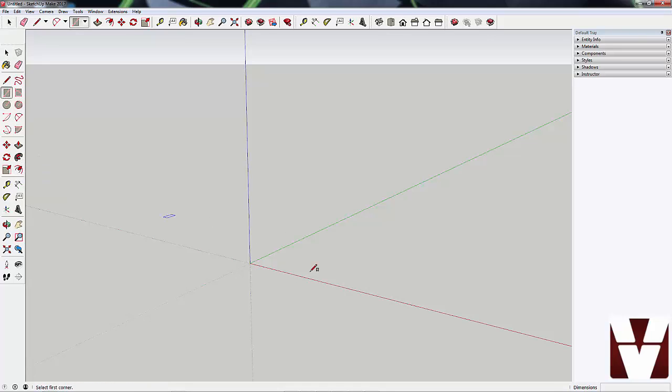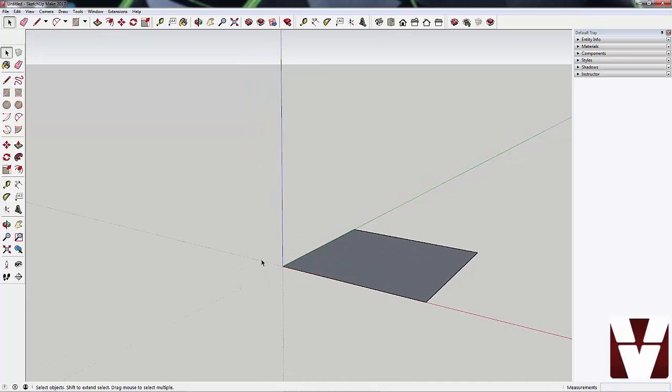So we're going to start off with the basic dimensions. Grab the rectangle tool or press R on the keyboard, and just click once and drag out. You'll notice in the bottom right hand corner it'll have the dimensions, so we can just type those in. I'm going to say 80, 80. I'm working in millimeters, so that's 80 millimeters.